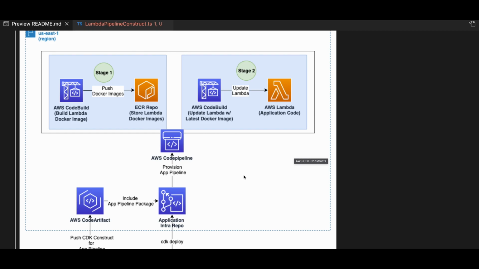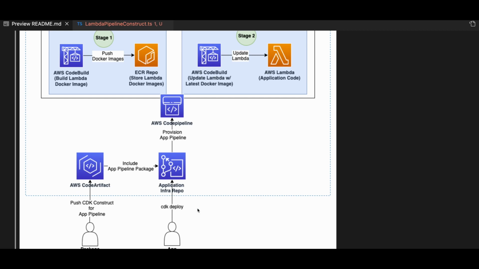pipeline. I need an API for creating a pipeline. I also need 2 code build projects for stage 1 and stage 2. And I need an ECR repo where I can push that Docker image into ECR. The pipeline is asking for these details from the application developer.